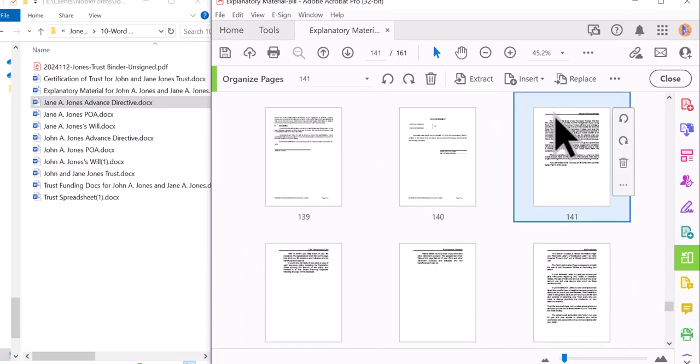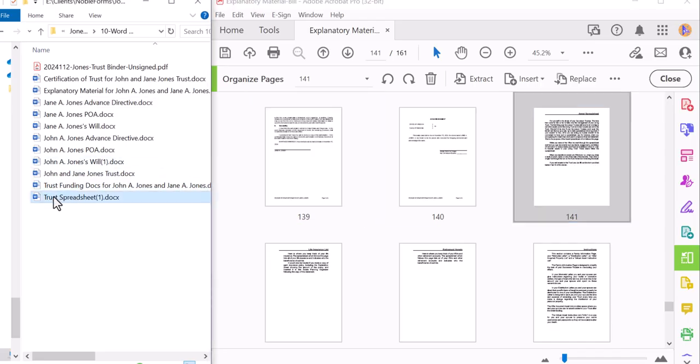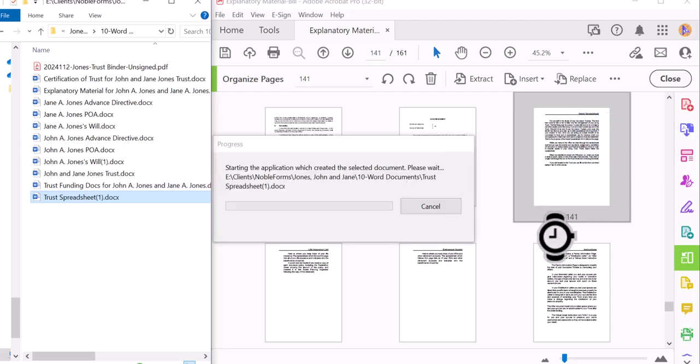Now continuing on to the asset-related tabs, these are going to be slightly different. First, we're going to want to take the trust spreadsheet, and this is going to be spread across these three tabs. But we can start just by pulling it in as one document, just like the other ones, after the asset spreadsheet title page.